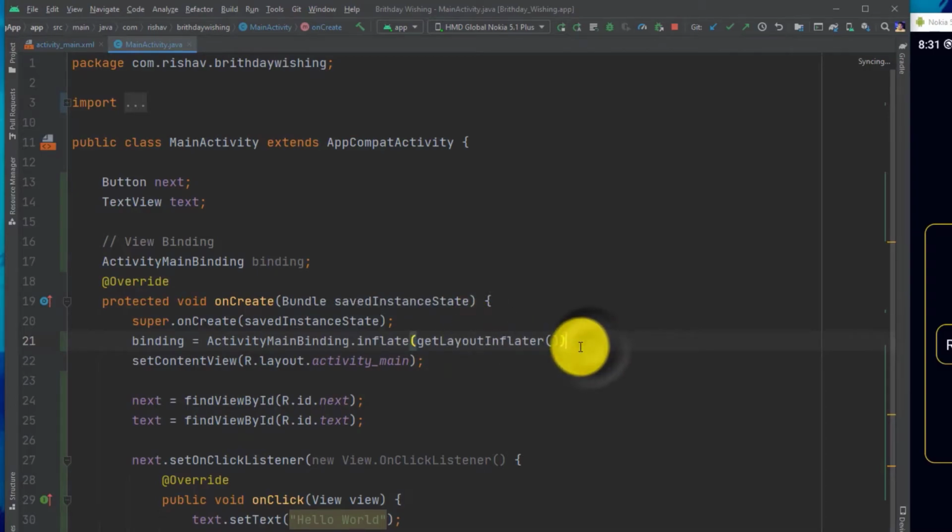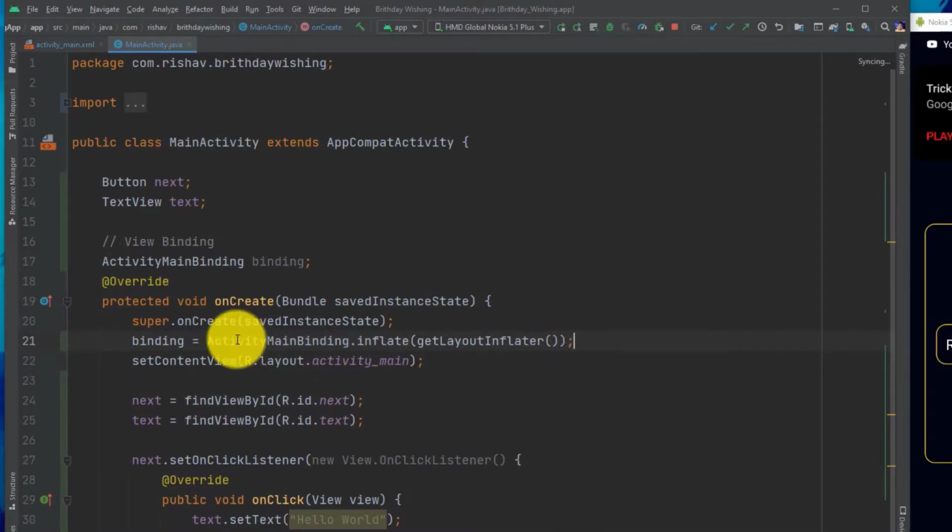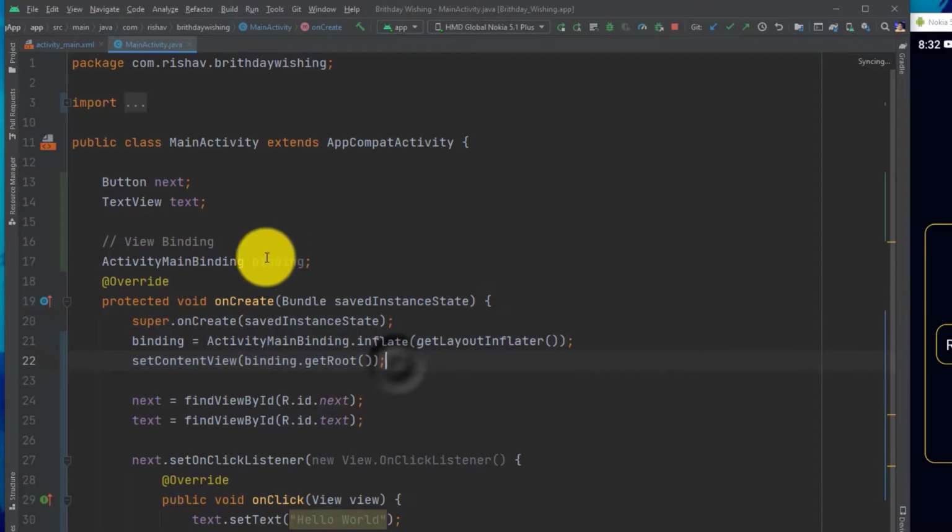Then give a semicolon, and then what I have to do is, instead of this R.layout.activity_main, we will simply write binding.getRoot(). Okay, so this is our code for our view binding, right? And this is the binding that we have defined here, and we are using this one.